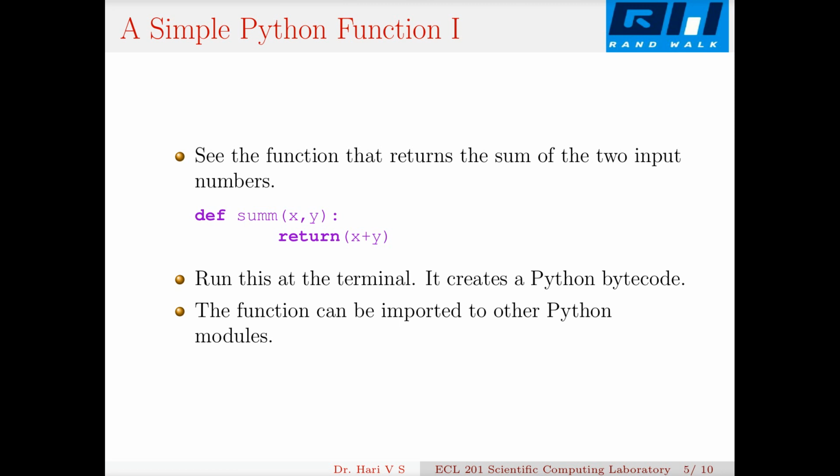Let us consider a very simple function, say the sum of two numbers. So you write def sum(x, y): return x plus y. It returns the sum of x and y. You can write even in a command line.